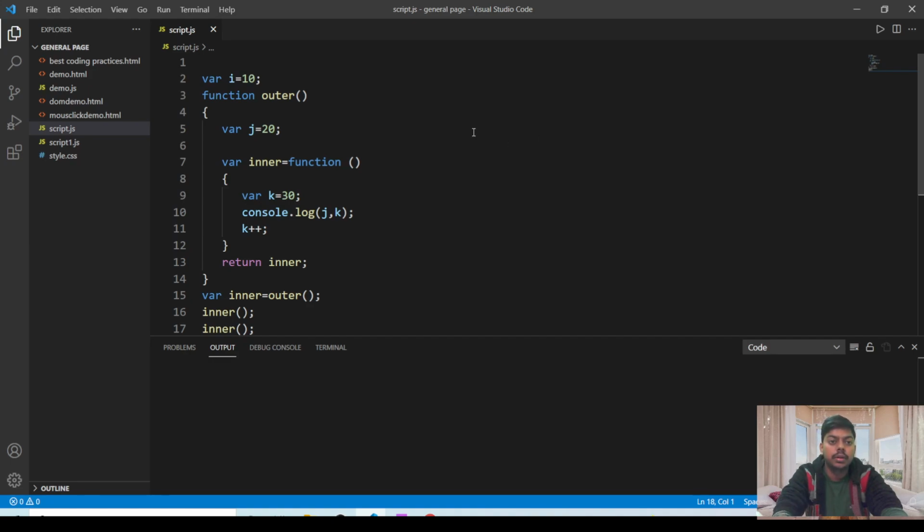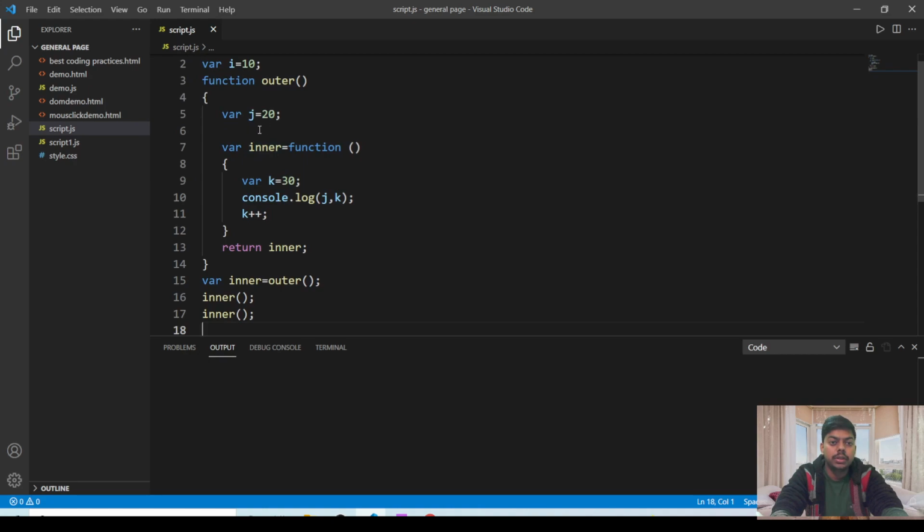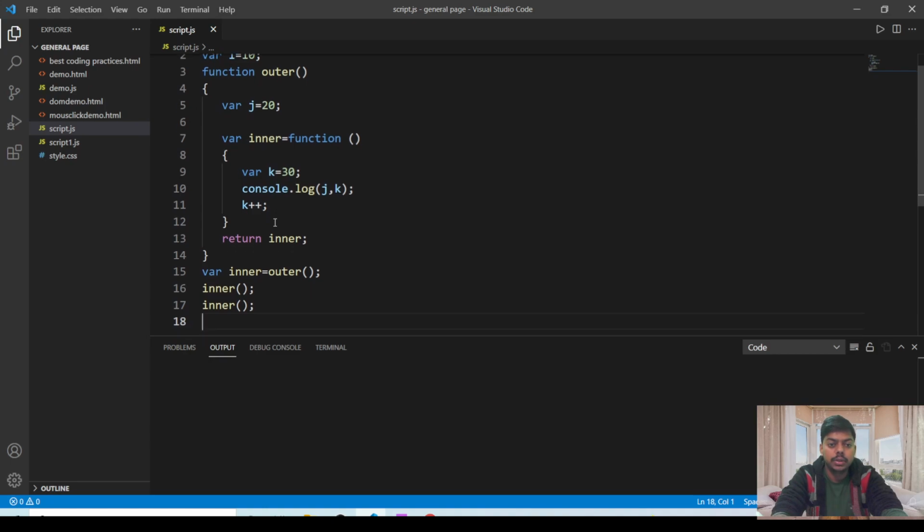So this is the example code in which first the global variable i is initialized with 10, and the outer function is there. In the outer function you can see j is initialized with 20, and inside this we have the inner function, which is declared as a function expression, not as a function declaration. k is initialized with 30, and console outputs the values of j and k. And then we are doing k plus plus, and we are returning inner.